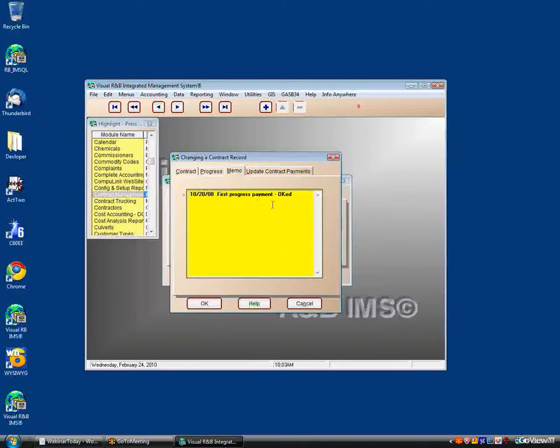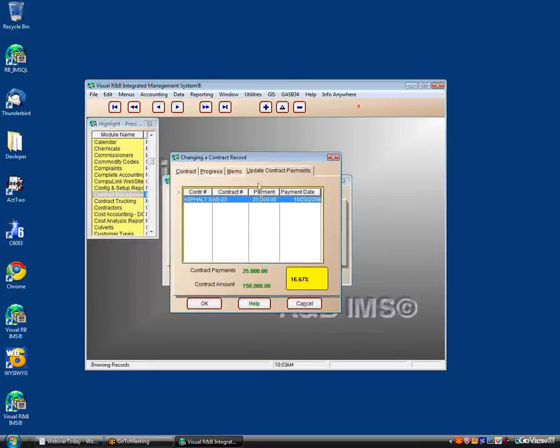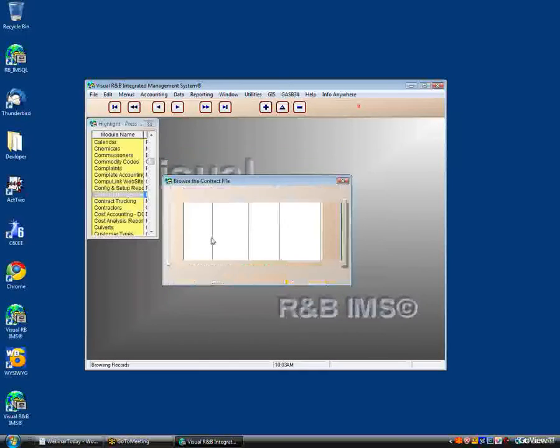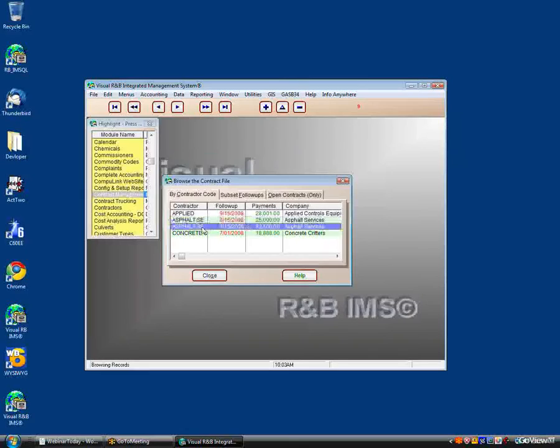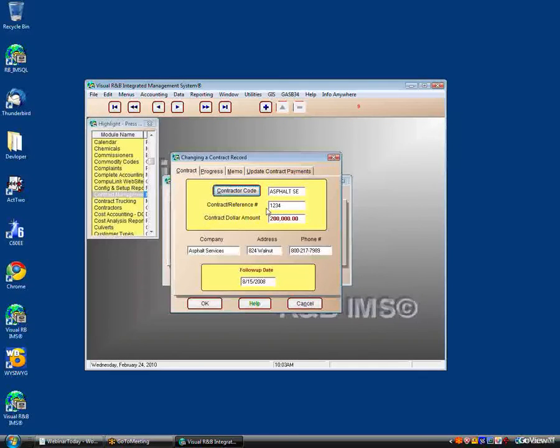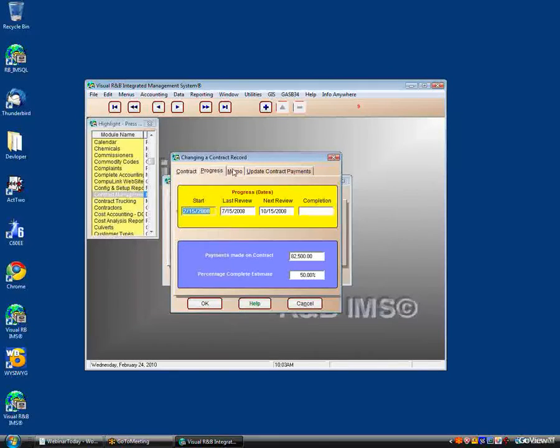The memo is a running memo, so you can keep track of any incidents that occur on the contract that you want to remember. When you update the contract payment, it will let you know what payments have been made on the contract. Also, this gives you the percentage of completeness on the contract. This particular contractor has two contracts going at this time. This is where you list the contract so you can reference back to it.